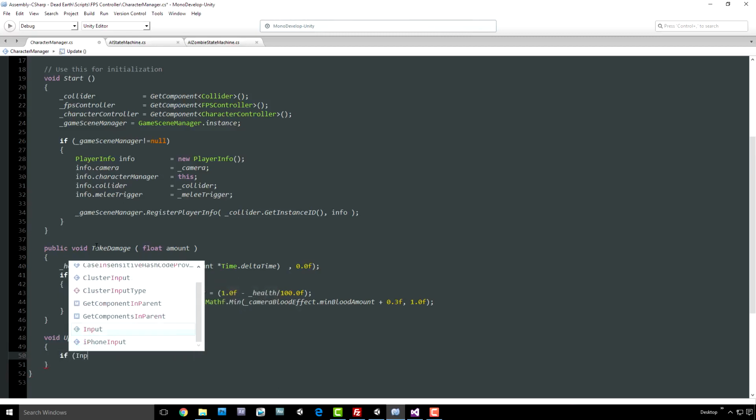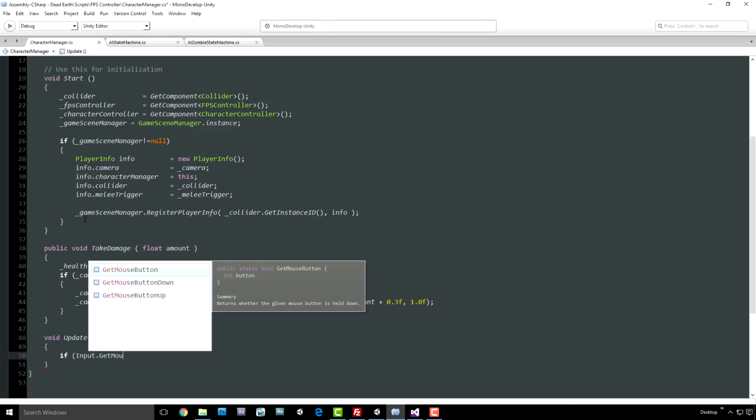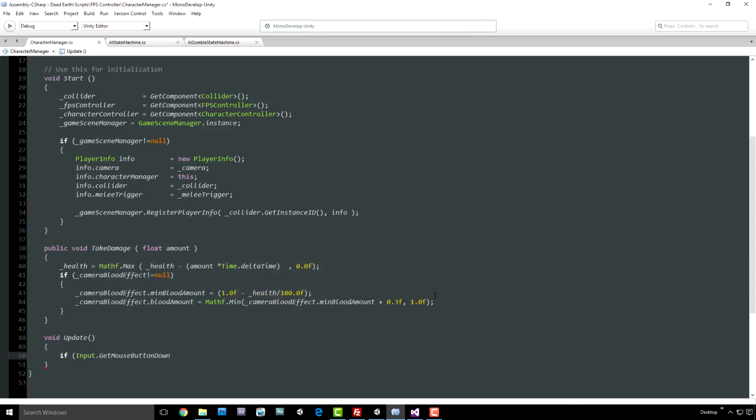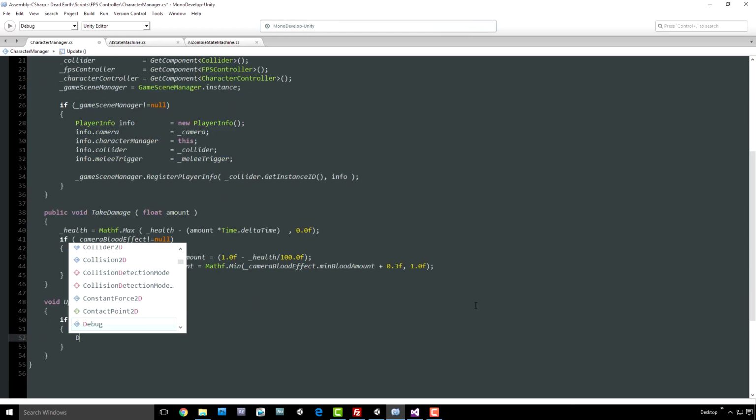And then in there we'll use Unity's input class. We'll say if Input.GetMouseButtonDown, so that we're only notified when it's clicked, not when it's being held down. And of course we will pass in a value of 0. So on a PC that would be the left mouse button or the first mouse button. And rather than do the code in here, I'm going to call another character manager function called DoDamage.